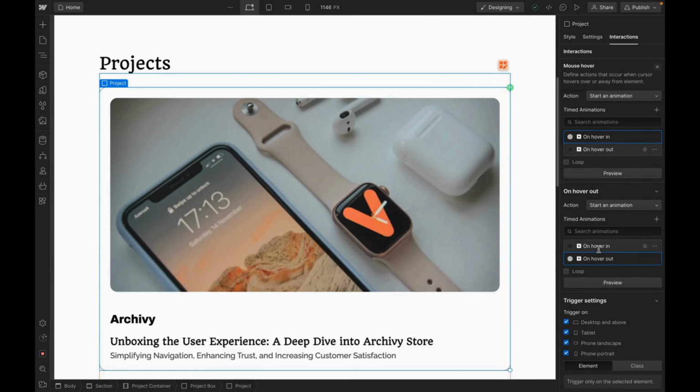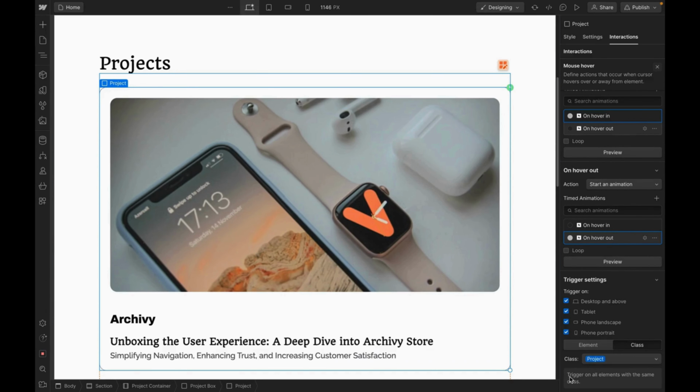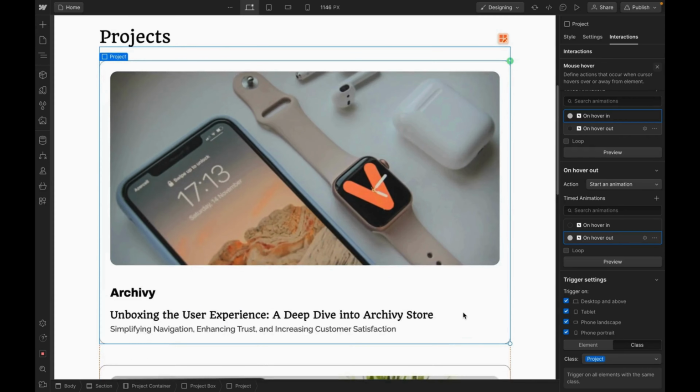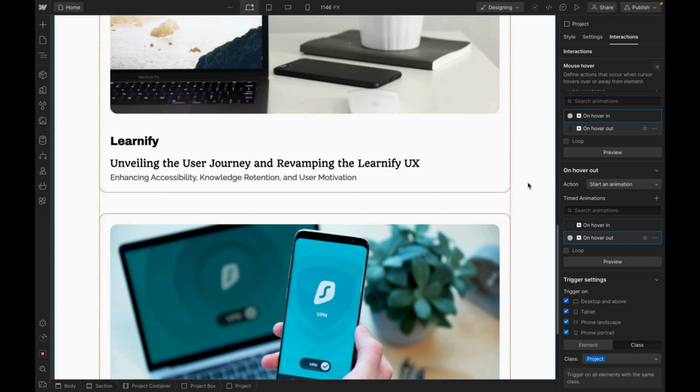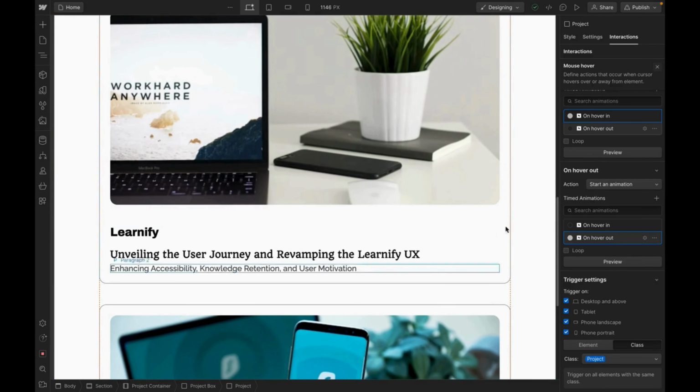Now the last thing we want to do is we want this interaction to affect the class. Right now, it is set to element, that is, it's going to affect just this element. But once I select it to trigger class, it's going to trigger all of the elements that have this class, that is this element, and the last card right here. So that interaction is going to happen on all 3 cards.